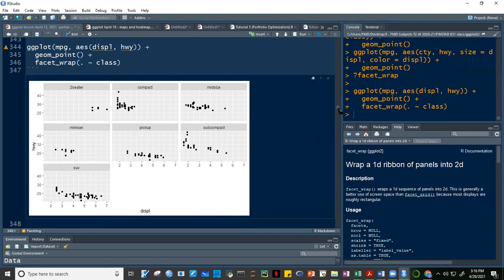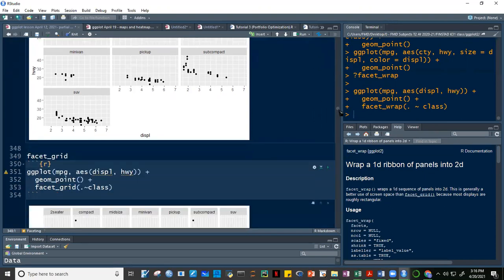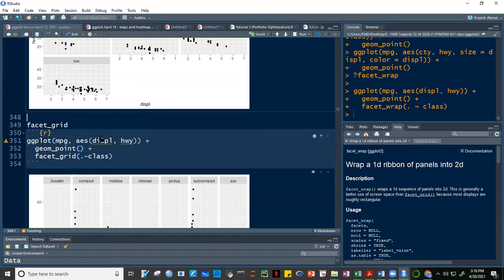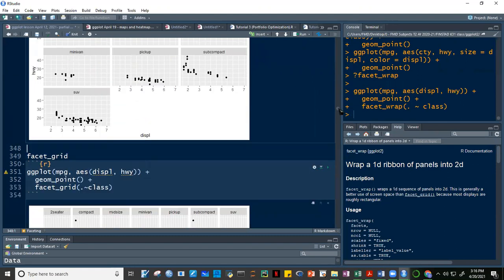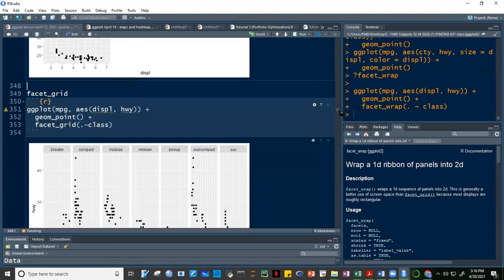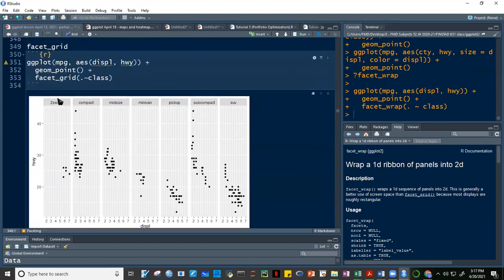Now there's another type of facet, and that's the facet grid. Okay, so ito yung facet grid. So nagkaiba lang tayo dito, guys, sa facet grid. Then you have dot, tilde, and then class. So if we run this, it will give us this one. Okay, what do you notice, guys? Naka-grid type siya, no?